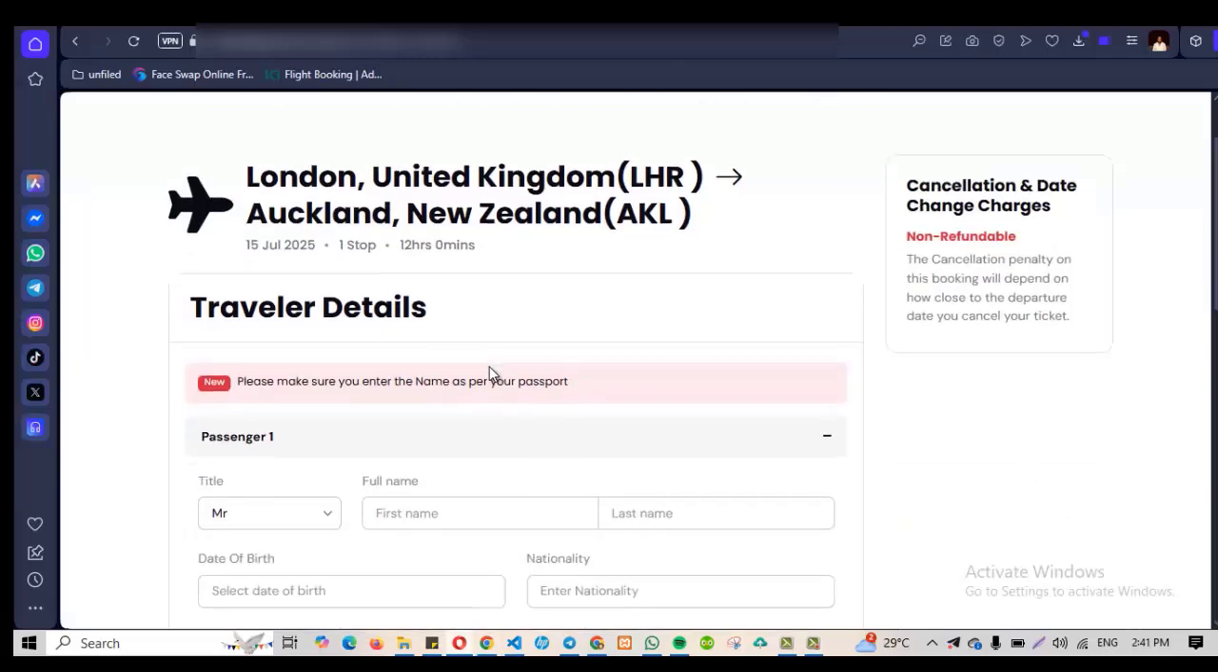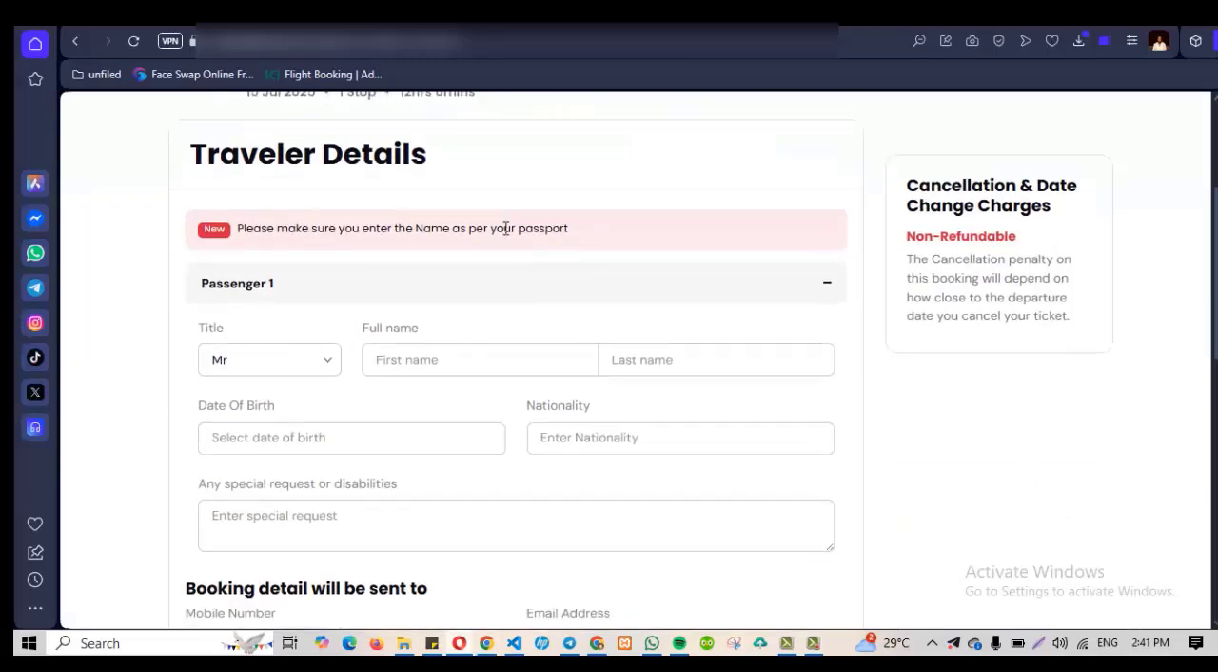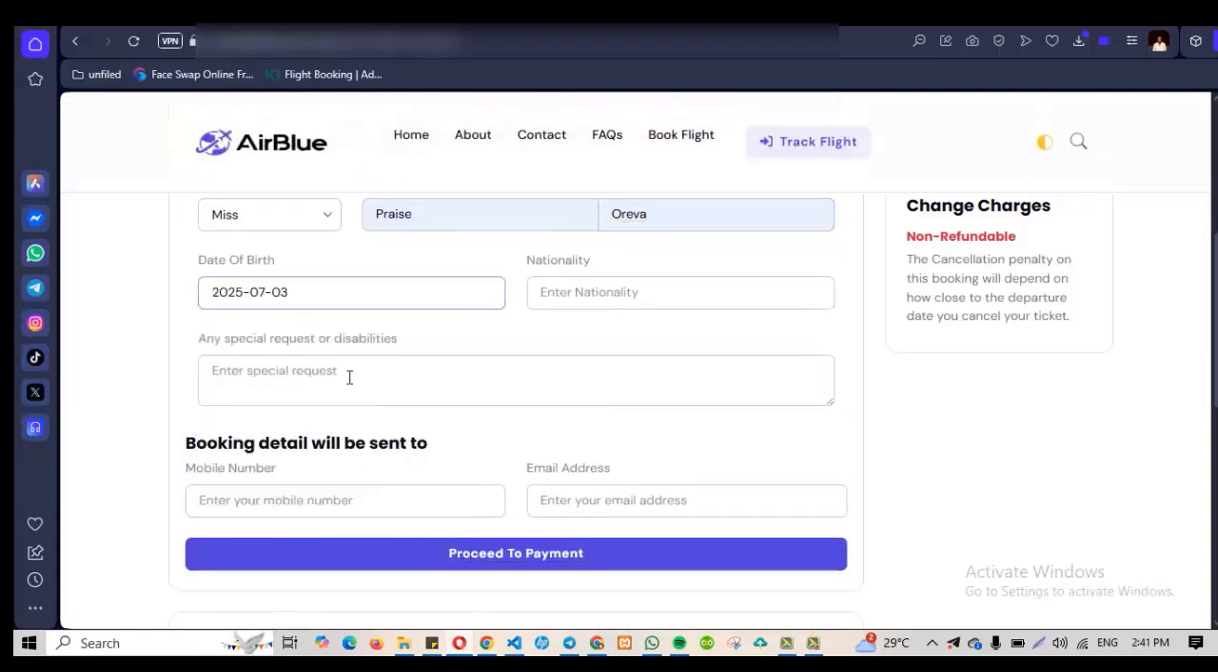Okay, this is the part where the passenger is supposed to fill their personal details for their e-ticket. So this is the place where the information to get their e-ticket will be used. Then after filling this form, you click on proceed to payment.